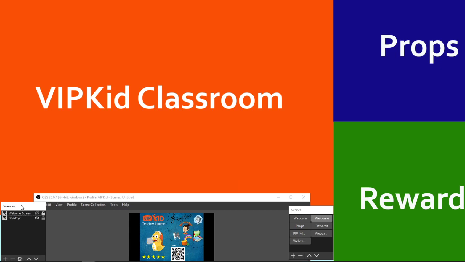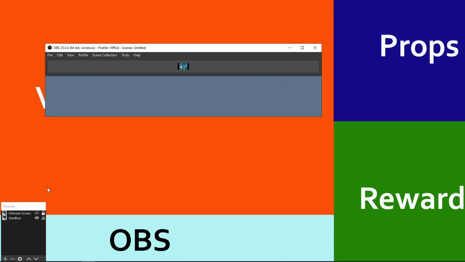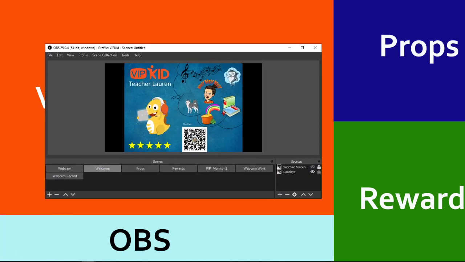And I have the scenes here, but the sources I usually just keep somewhere off to the side in case I need to really quickly hide something or add something or change something, especially if I messed up my browser windows and I've got the props and the rewards mixed up. I can switch that really quickly. So being able to move all of these windows around gives you a lot more customization to figure out what fits best for you and your desktop.